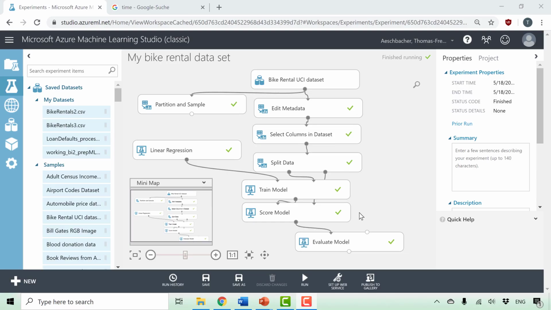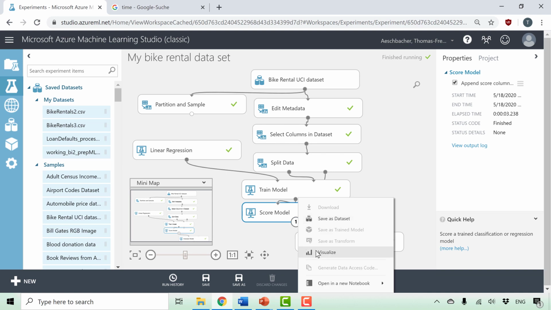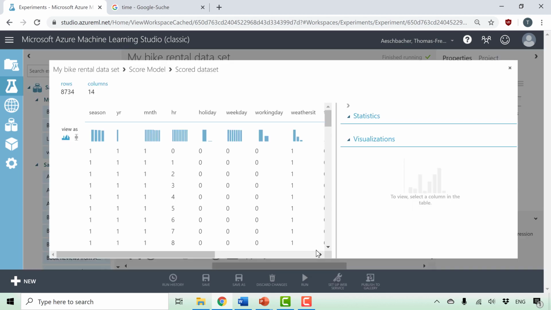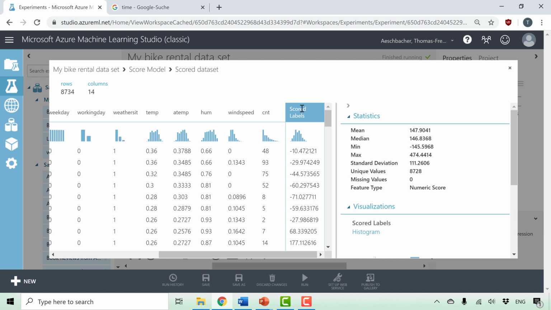We can investigate what predictions our linear regression gave us on the testing data by clicking on the score model module, right-clicking and clicking on Visualize, and investigating the scored labels column. So the scored labels are simply the predicted number of bikes that the model told us were going to be rented out, given all our X variables on the new data, so the testing data set.